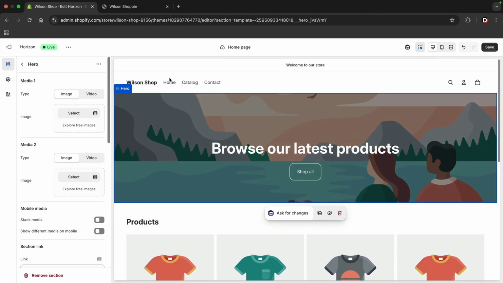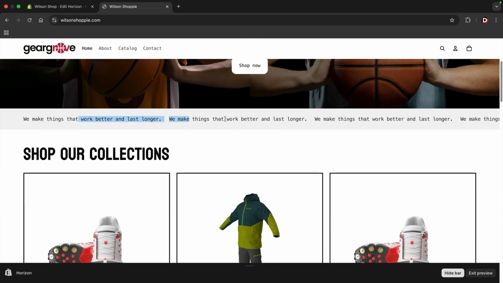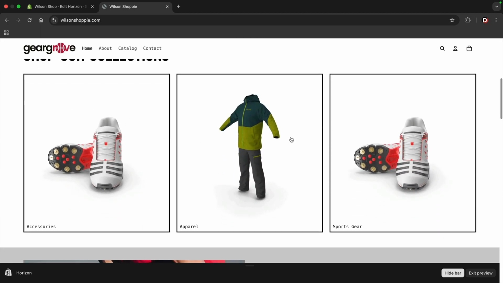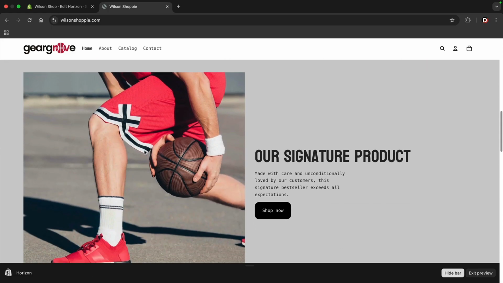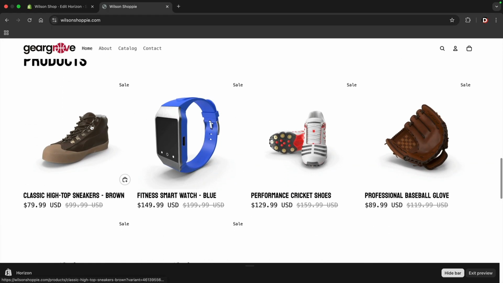Now I've already created another Shopify store over here, and I'm using the same exact theme. So here we have our logo, we have a split screen effect, and then here we have some text, we have our collections, which are essentially your product categories. Below that, we just have some more upsells regarding our products. And below that, we have our products right here in a really nice, clean format.